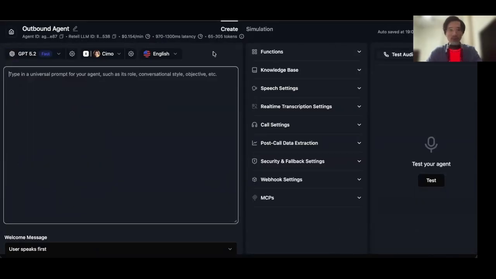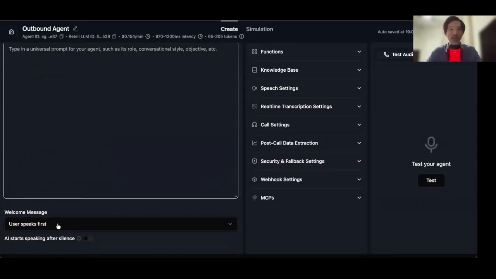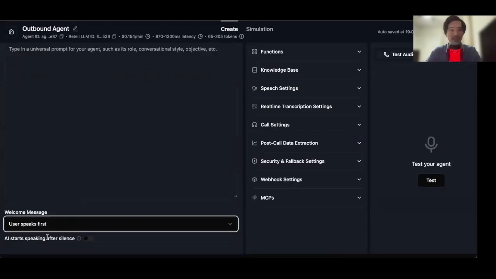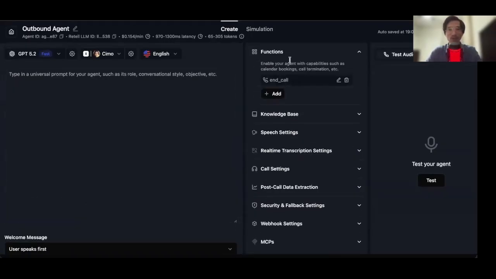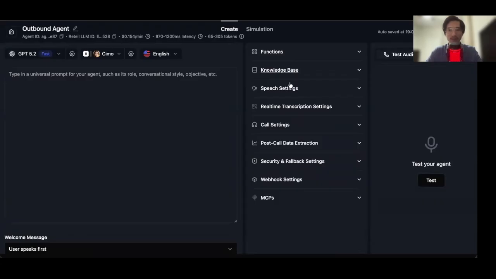All right. So what we're going to do here is for the welcome message, we're going to do user speaks first, right? So when they fill out the lead form, they're going to receive a phone call. And typically humans do say hello first when they're receiving a phone call. Or if you don't say hello first, that's fine as well, but you get what I mean. So we're going to keep this as user speaks first. The functions end call is fine. We're just going to keep this as simple as possible. Okay. Knowledge base, we don't have to worry about this.